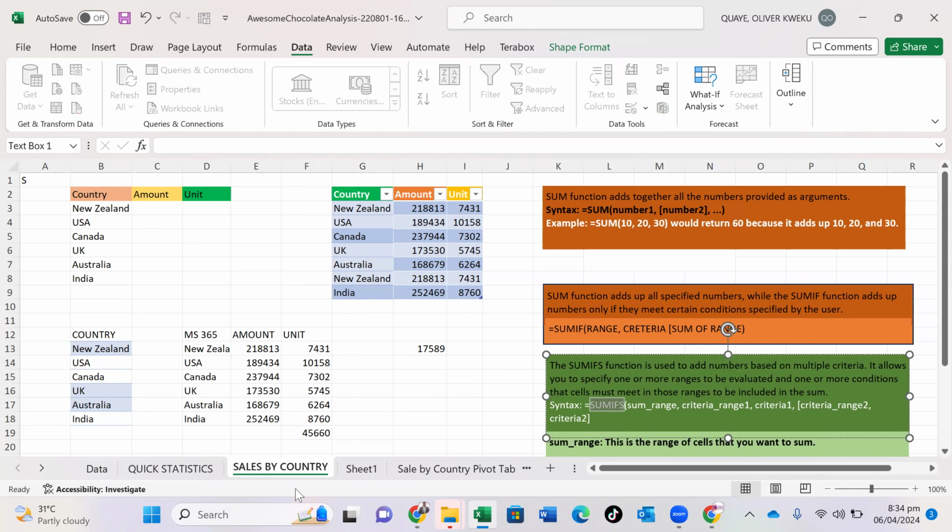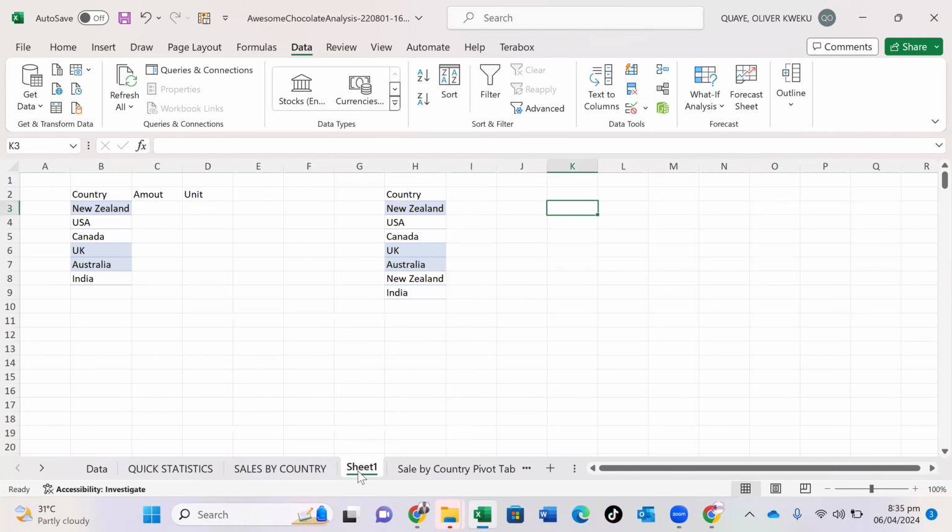So in doing that, you just come to where you have your unique values. First, bring your equal to sign and type your functions.